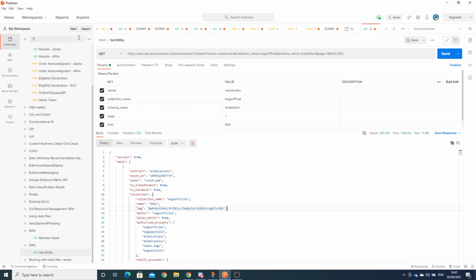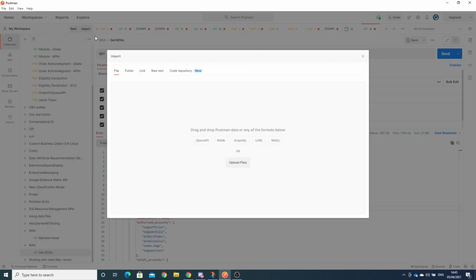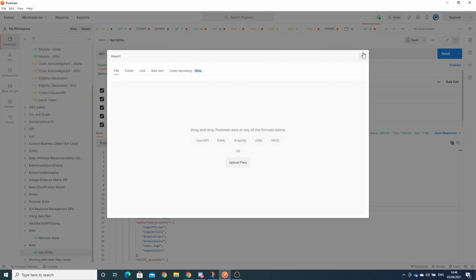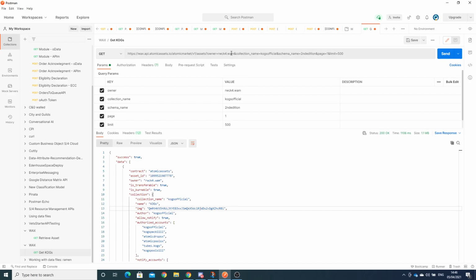And what you're going to do is click import, and you're going to upload this Postman collection that I'm going to leave a link to in the comments for you to download. It's my pre-built API query for you to retrieve all of your COGS. So I'm just going to go through this.